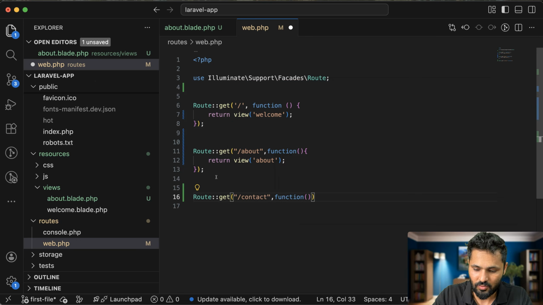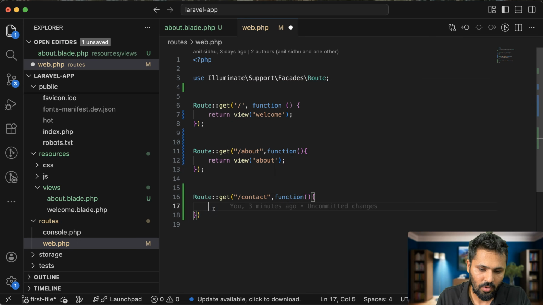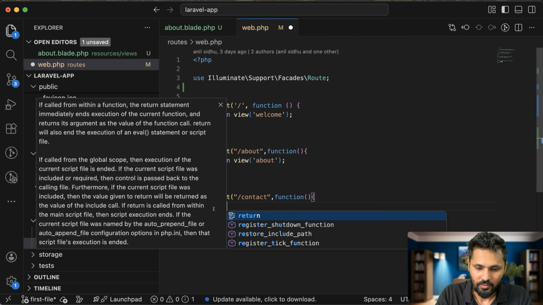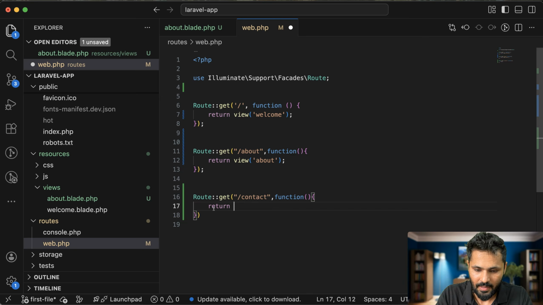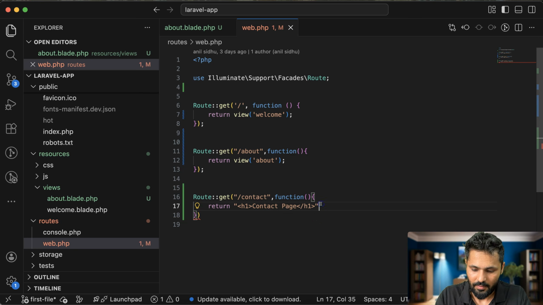You can copy and paste also, but I would like to write this code because more practice will give you more confidence in Laravel. So let me return there, and I can simply write there like this also, h1 tag. I'm just directly putting there, close it, and let me put there contact page. We need to add the semicolons.